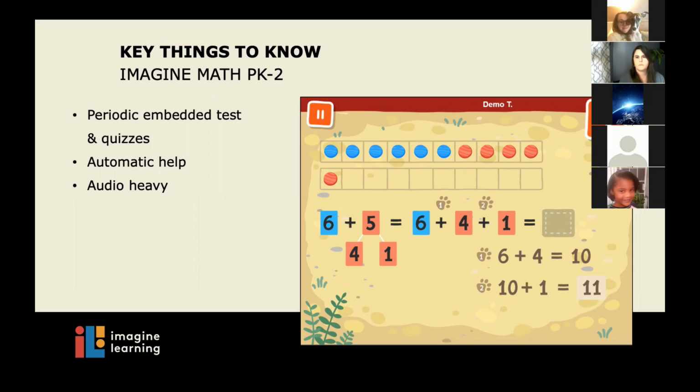And keep in mind that math pre-K through 2 is designed to help students understand math sense making. So this is not necessarily about memorizing algorithms or memorizing facts. We do have Imagine Math Facts, which is to help them get that fact fluency. But Imagine Math is really focused on those comprehension skills, understanding what the math means, and really setting them up for success later on when they do need to become fluent in algorithms.